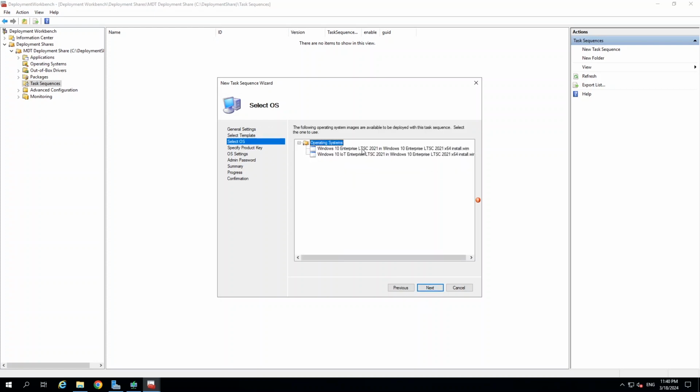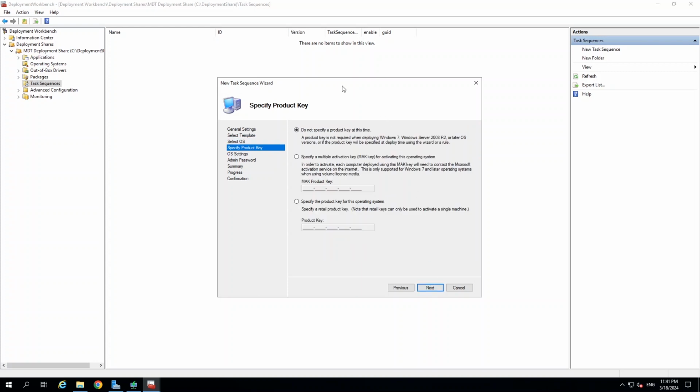So the operating system is right here. We can just click next here. I'm not sure why it's showing the two instances here, but I think there are two options: one is for Windows 10 IoT Enterprise and one is for Windows 10 Enterprise. I'm going to choose Windows 10 IoT Enterprise here and click next. Alright.